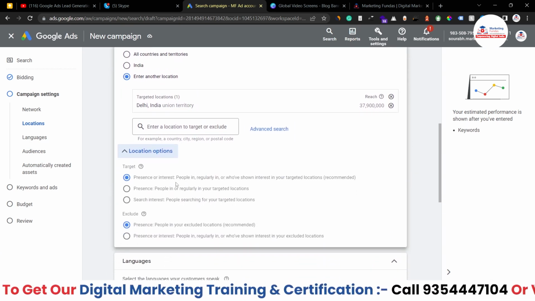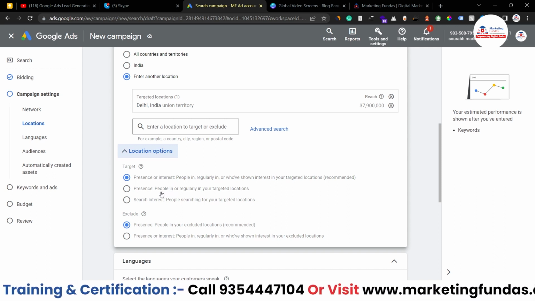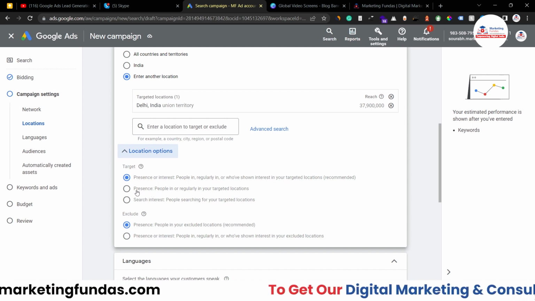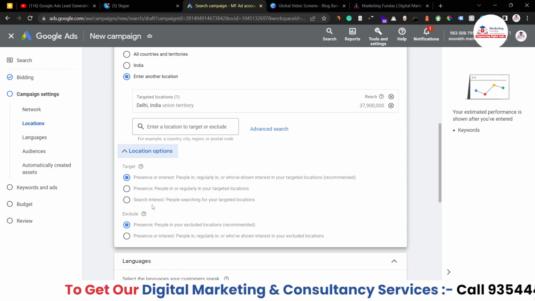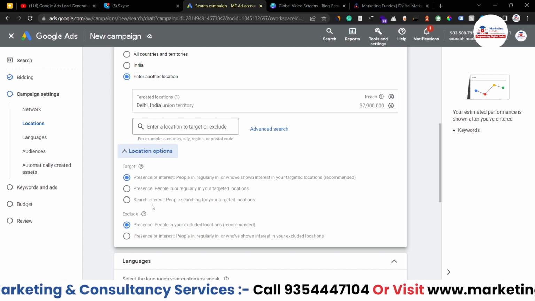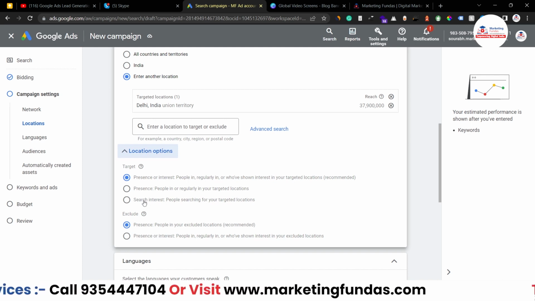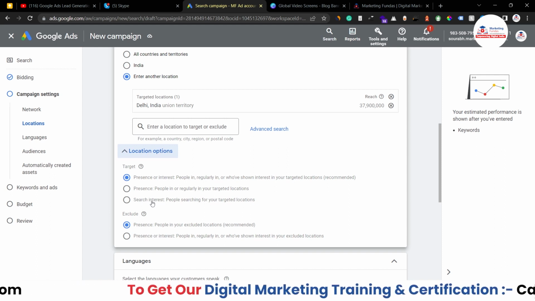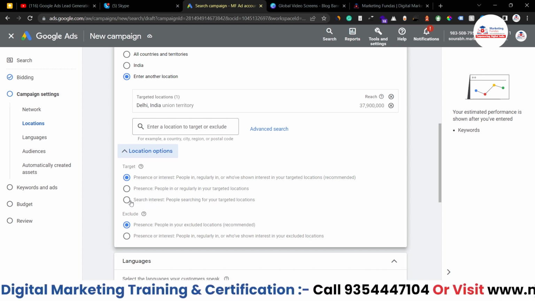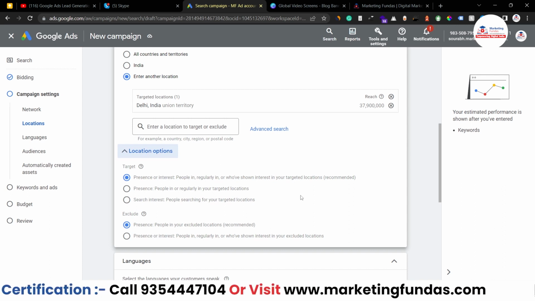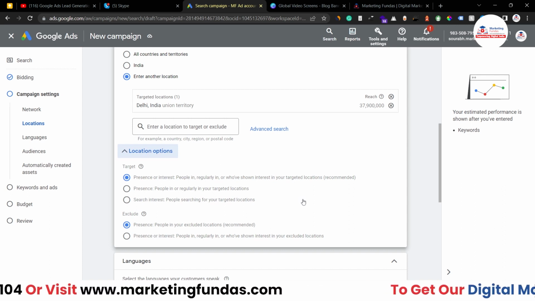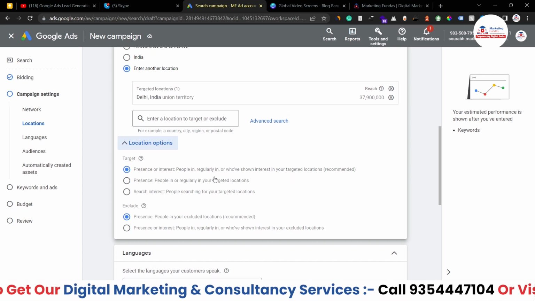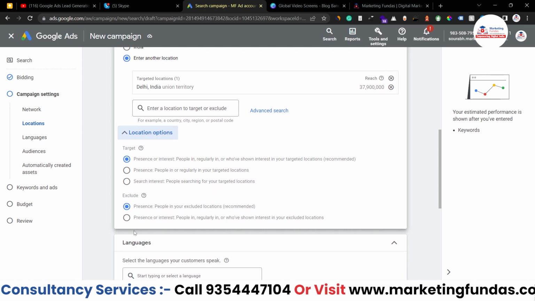Now we have a few location options as well. Let's say you just want to target the audience who is in that location or who lives in that location, then you have to select this option. Otherwise, if you want to target the people who are searching for that location, or who are showing interest in that location, then you have to select this option. Otherwise, if you want to target both types of audience, who are living in that location or who are searching for that location, then you should select this option. So I'm going with this one, and the same goes with the exclusion option as well.